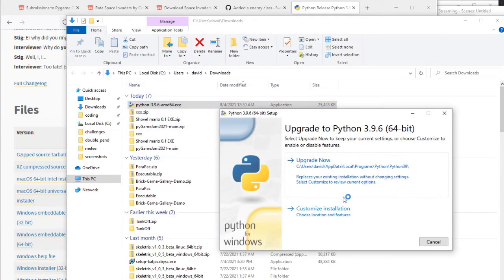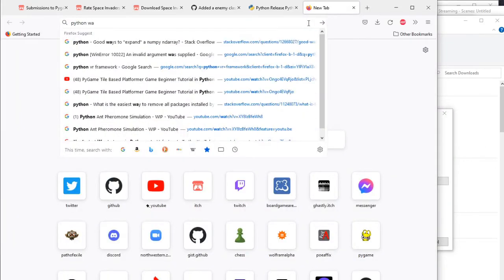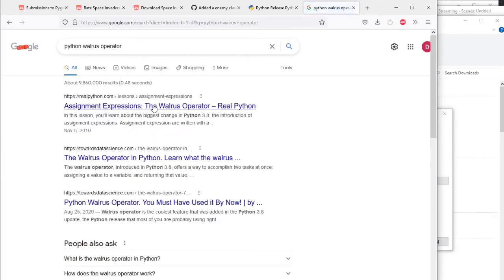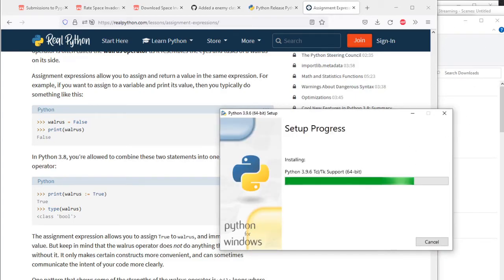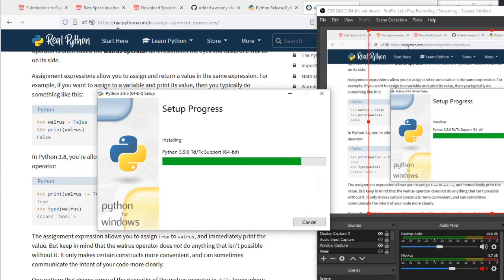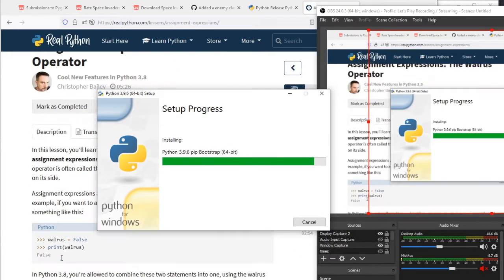Alright. We are installing. Wait, upgrading? Do I already have this installed? That'd be awkward. What does the walrus operator even do? We're gonna learn. Assignment, the walrus operator. Print walrus equals true. Oh, it's just an assignment that returns the value. Huh. You really needed this, huh? Couldn't make the game without this stupid operator, right? I bet you're using the new match expression too. Just can't use the basic operators that we all know and love. Gotta use the new stuff.